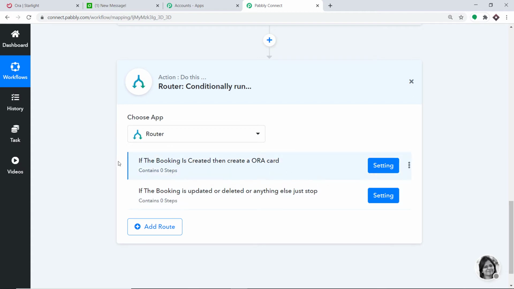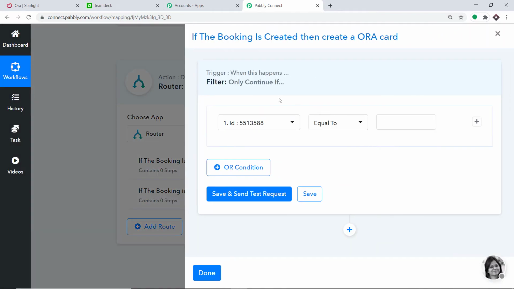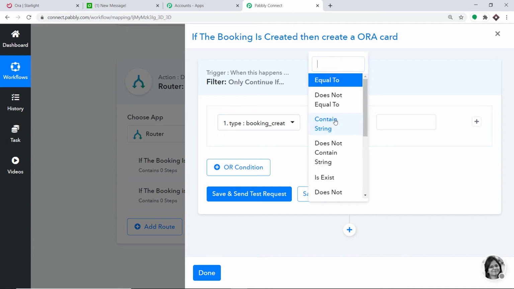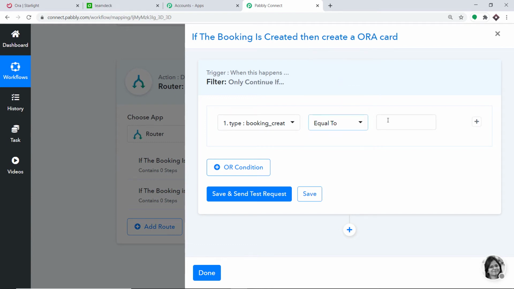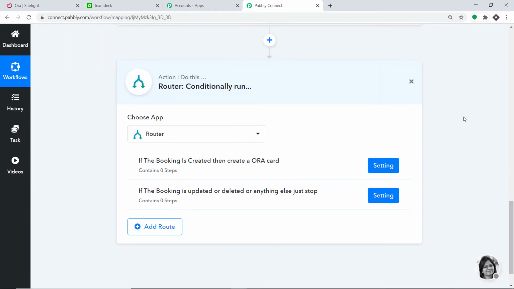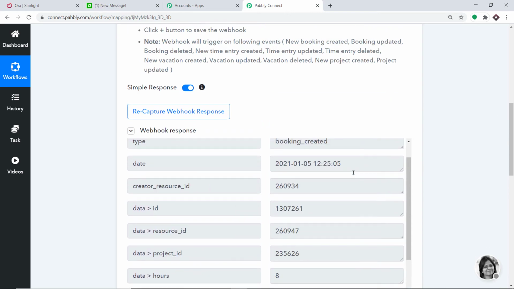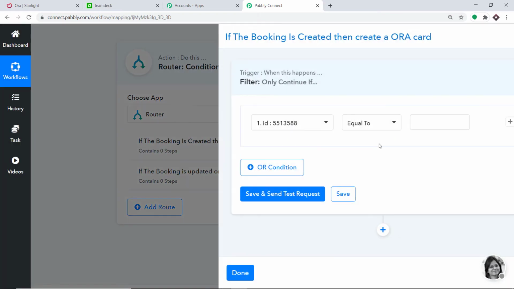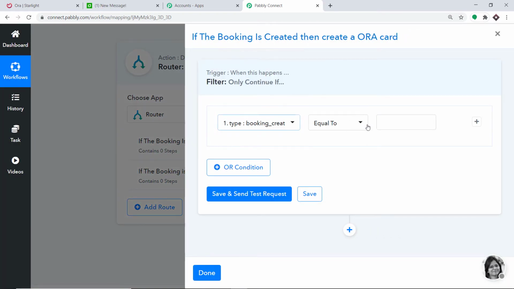Now we are going to create a workflow for this particular route. If the booking is created, just click on settings. Basically we have an if statement. In the ID, we just have to type "booking is created." Now this equals to, and we have to set the value. The value is booking created. So let's go here, and you will find the booking created. Copy this, simply go back and paste this value, booking created, so that it only continues if the booking is created.